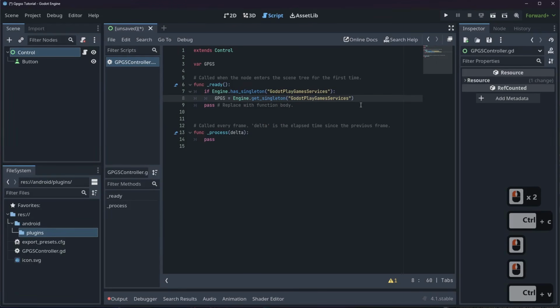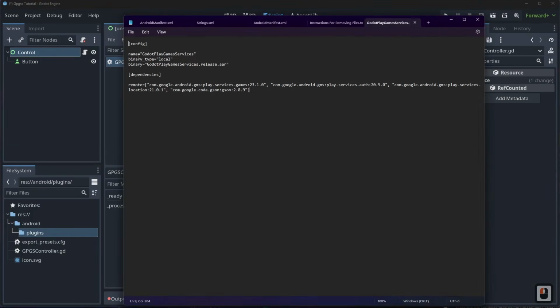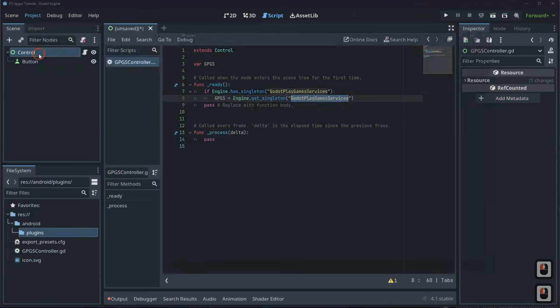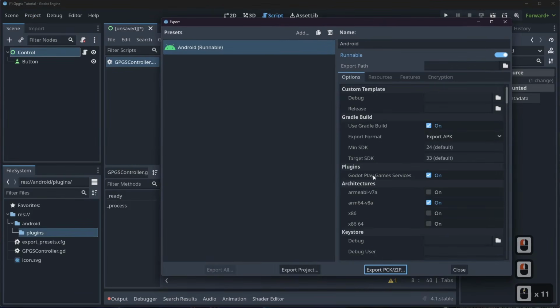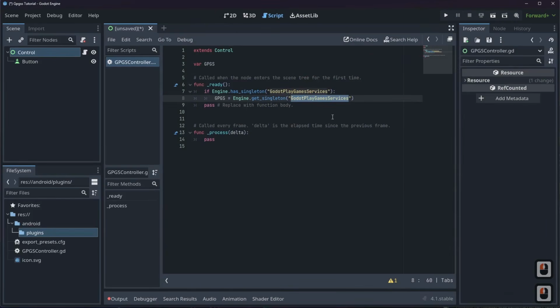So you might be asking, okay, hold on a minute, Mitch, what does this mean? How did I get this name? There are two ways I got this name. First, I coded the plugin so I know the name, but if you look at the Google Play Game Services GDAP file, the name is right here. Or if you don't want to look there, you can hit export and then just hover over the Godot Play Game Services. It says right there in the plugin properties, Godot Play Game Services. So that's how I know that this plugin exists.